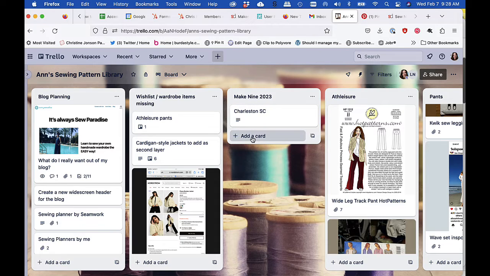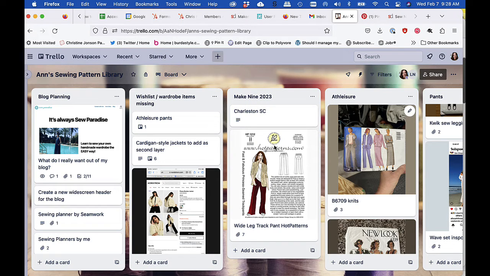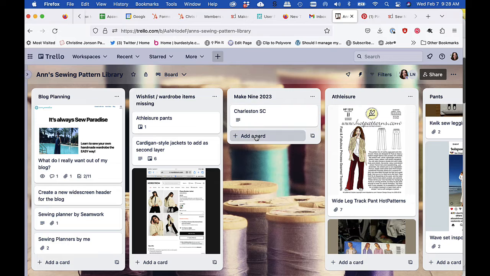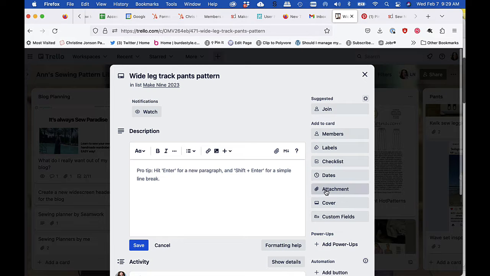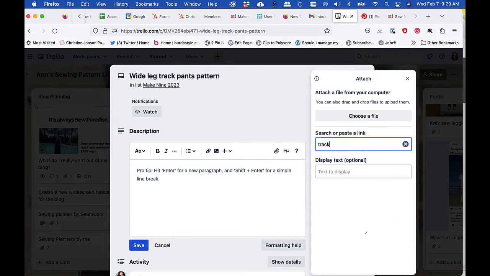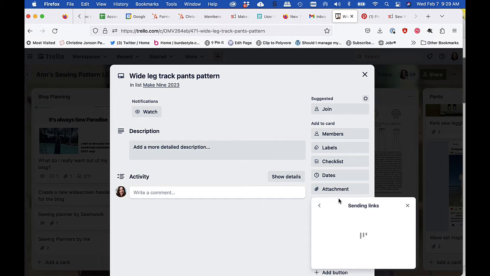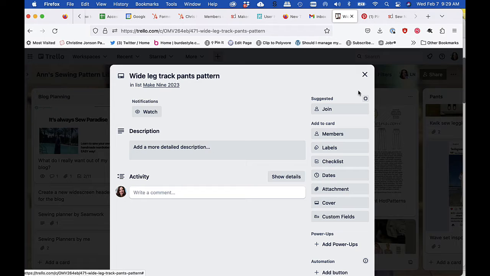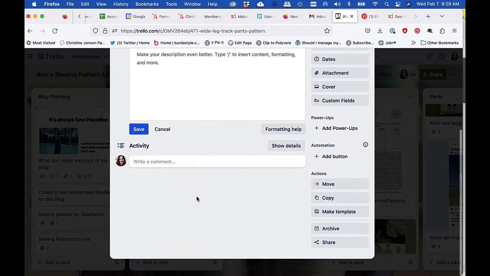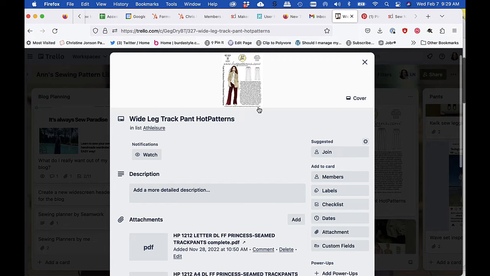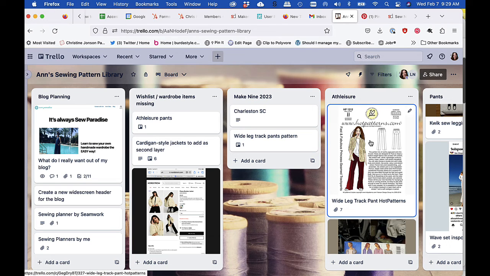So the easiest thing you can do is pick up something and say, I would like to make this one, and drag it over and put it in your Make 9. But then it's also not in here. You can also add a card and put the name, and then come into the card and add a card. And it will actually create a link over to that other board, to that other card. So you don't have to actually move your card. You can just click and it will link you over to your other card. So you would just click here, and then that would take you to the other card. So if you don't want to move them off your main ones, you can click here.